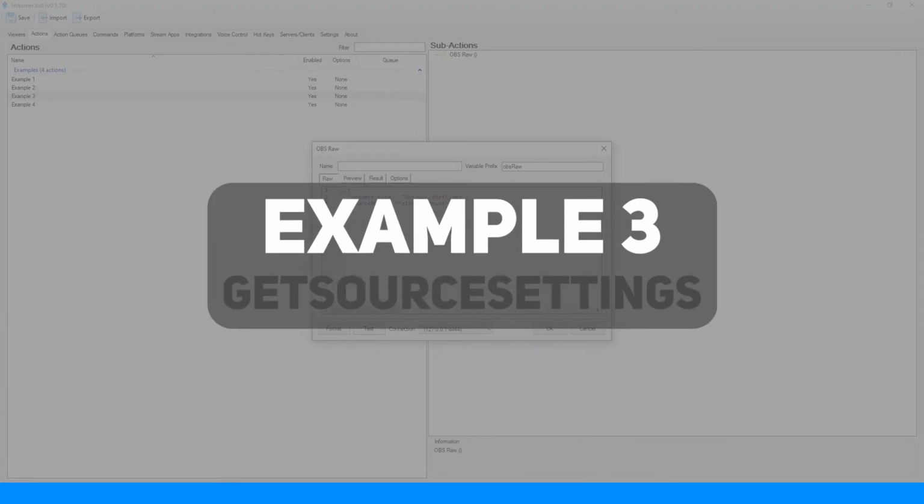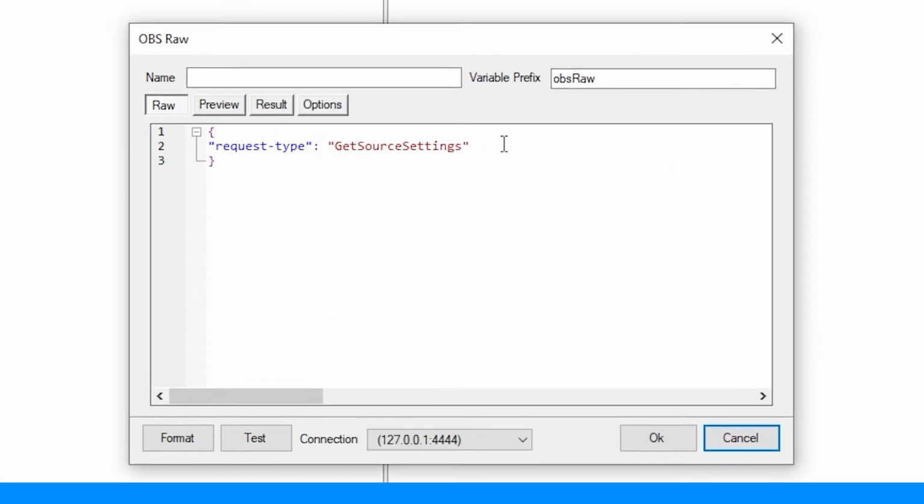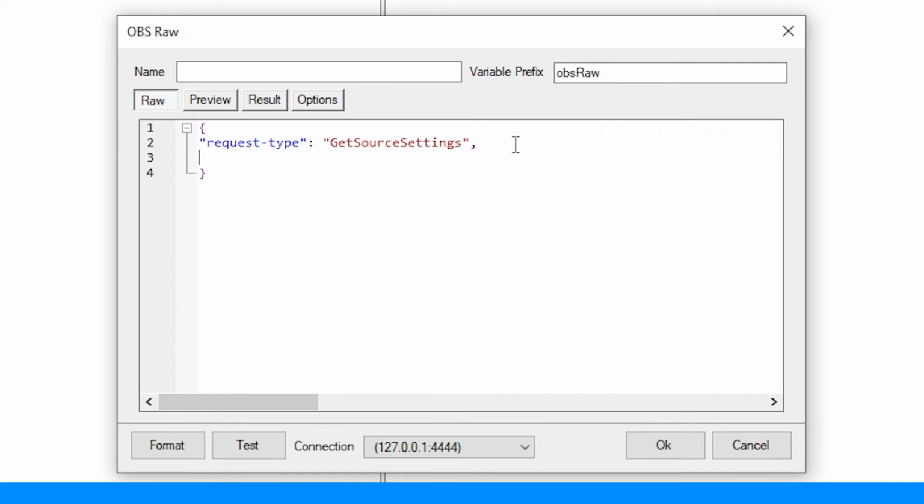For this request we are gonna use GetSourceSettings. We need that for the next request. The request field for this is source name, so we just add that. And when we click test we see all these source settings that we'll use for SetSourceSettings.